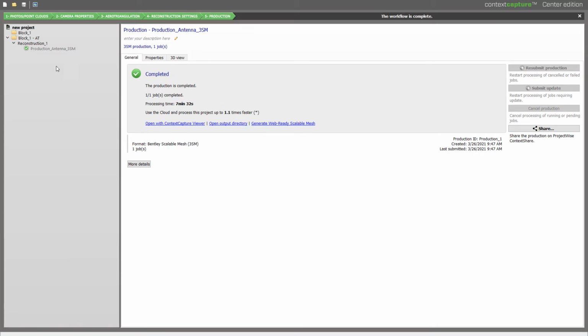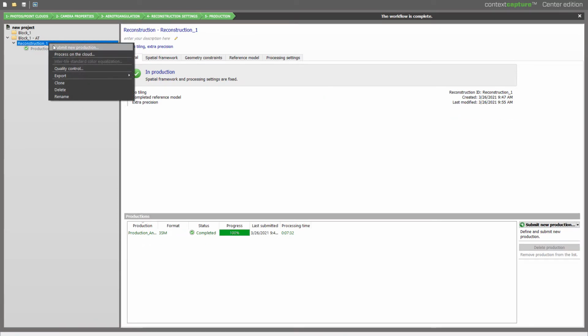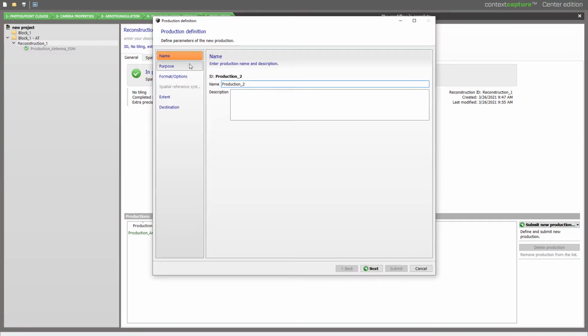We are now in the ContextCapture project. Under reconstruction, we will submit a new production. Give it the name we want. Here it will be production antennas DGN.